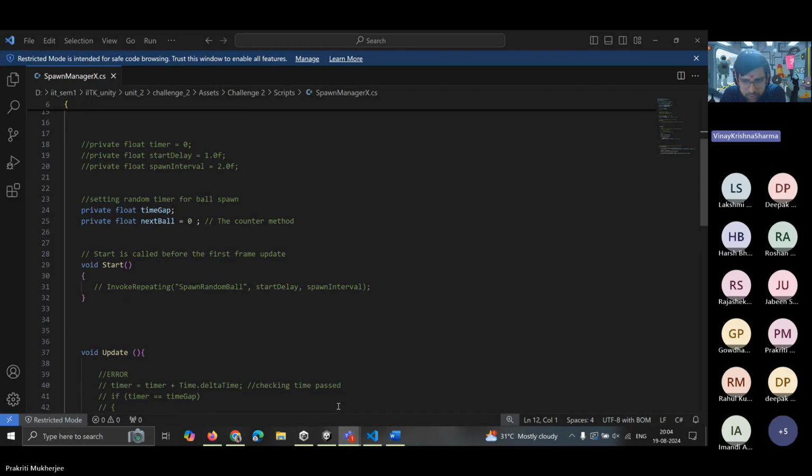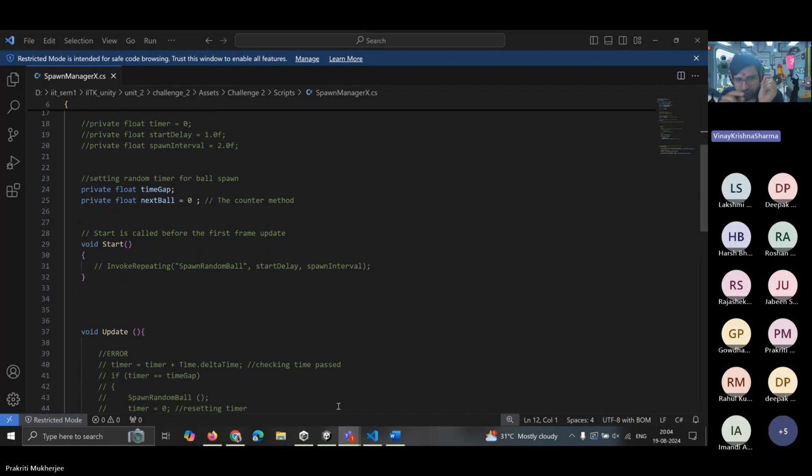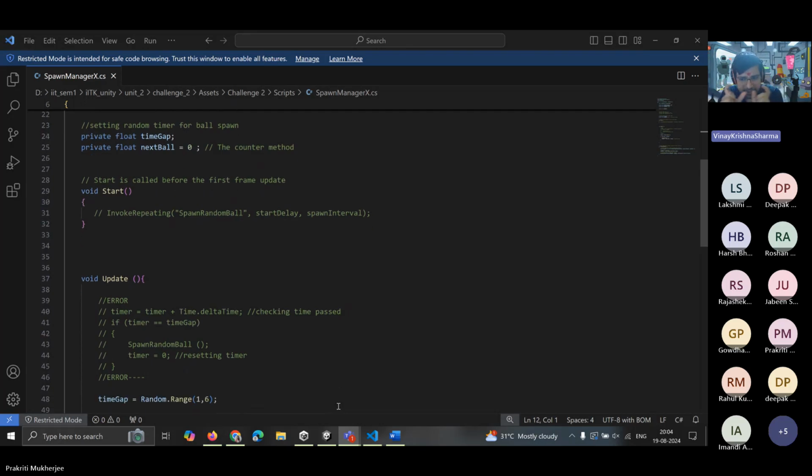Because you are using a float: timer is a float type, and time gap is also a float type. In the Update function, you are adding timer plus Time.deltaTime. You should never use an equality check for a float variable. Suppose your timer value is 2 and your gap value is 2, they will still never be equal, because the timer will be 2.000001 and your gap will be 2.00000001. So always use greater than. That's the only issue. Rest is fine.